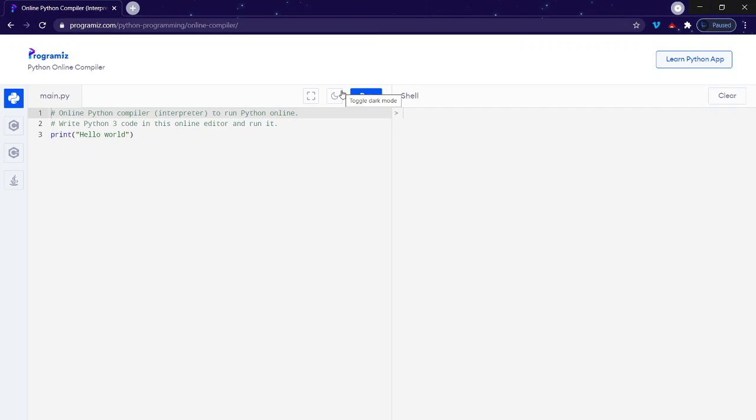Now we will write our first program called Hello World. In Python, we use the print function to output text. To generate our message, the code would look like this. Print hello world. And when we click on run, here it will be displayed: hello world.